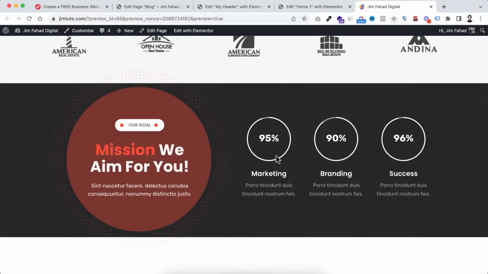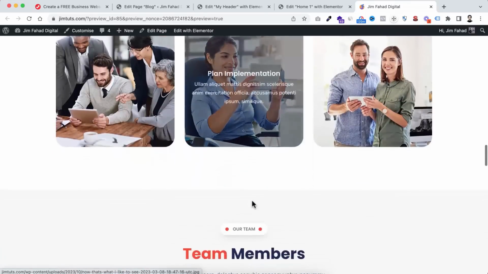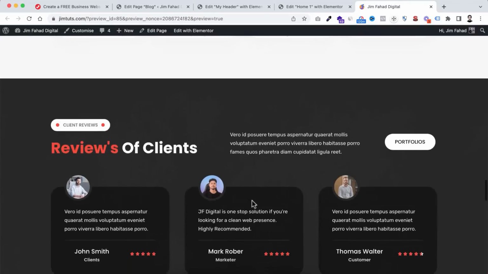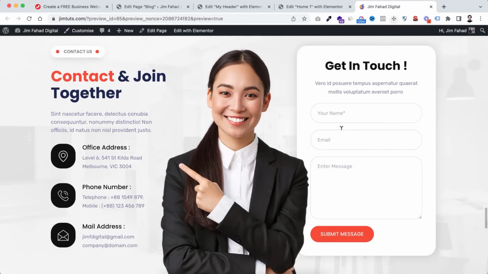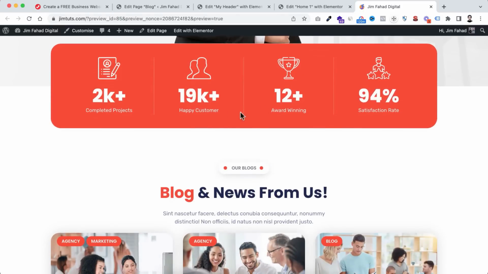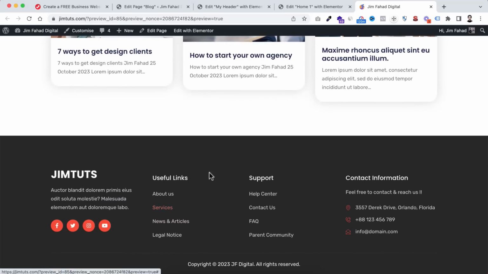Here is the beautiful progress bars. Here we have created the portfolio area. Here is the team area, and here is the reviews area. Everything is looking great. And here we have added the home page contact form, and here is some fun facts. Here these blogs are coming dynamically. So here we can see the global footer.